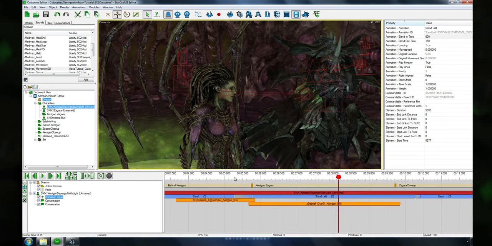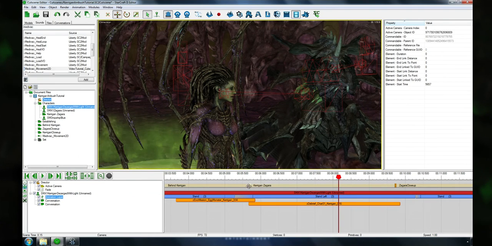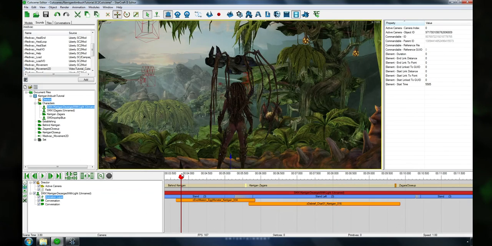Great. Now that we have this animation in here, I want the camera to cut while she's in the middle of that movement. Let's do this again.